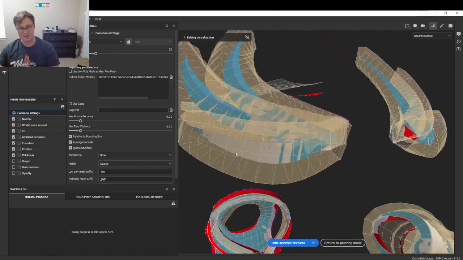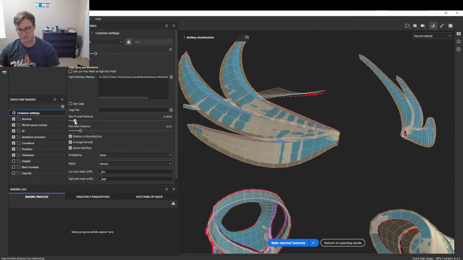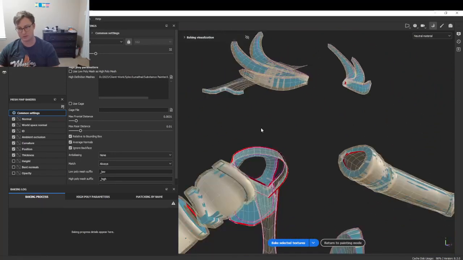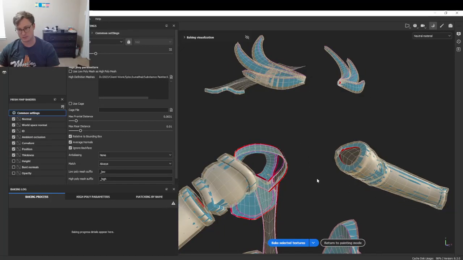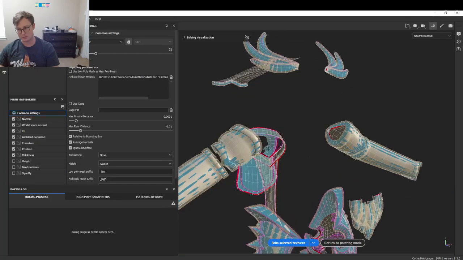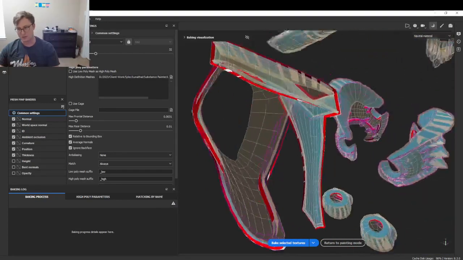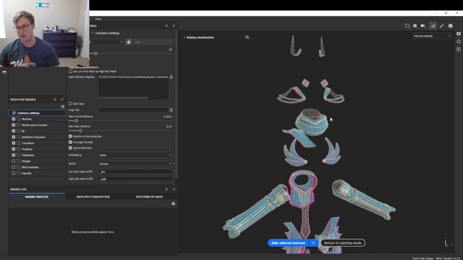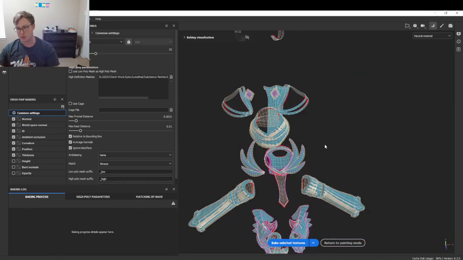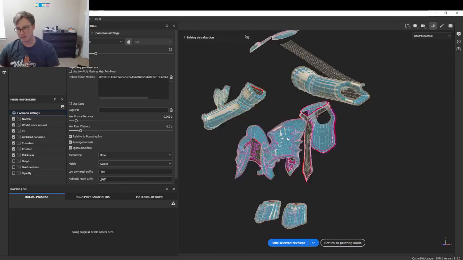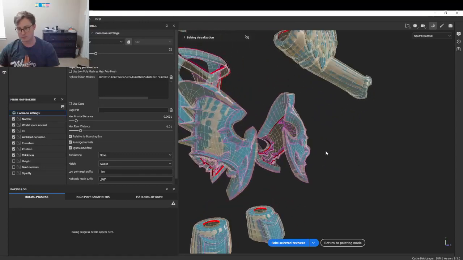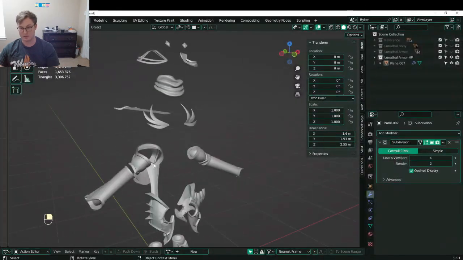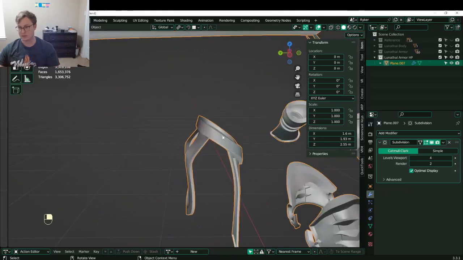Then we're going to take a look at these cages and tweak them. Problem immediately. This one's normals are facing the wrong direction. Shins? So we need to go back to Blender, select the high poly.